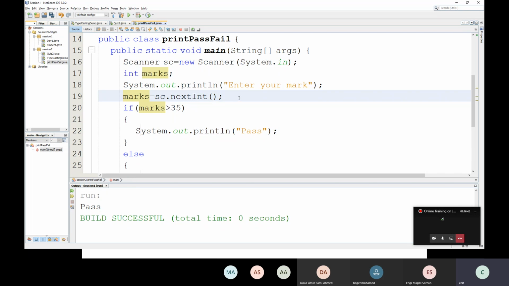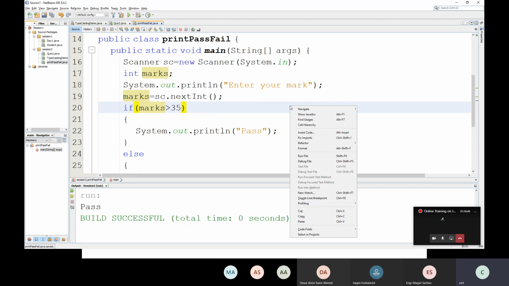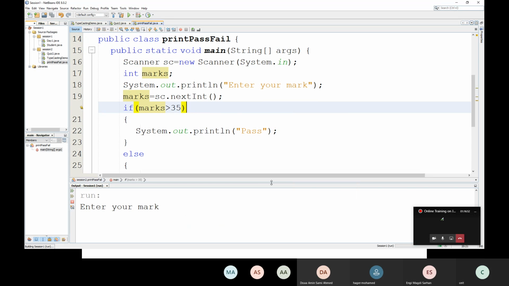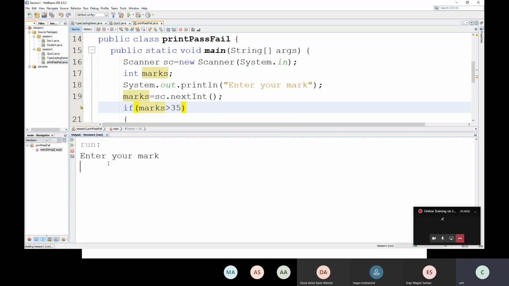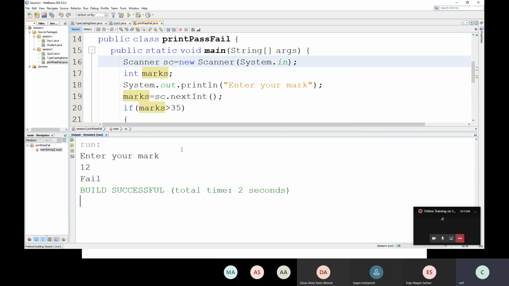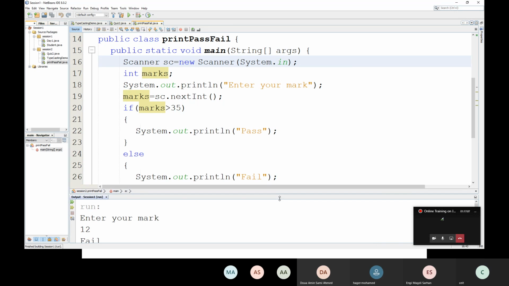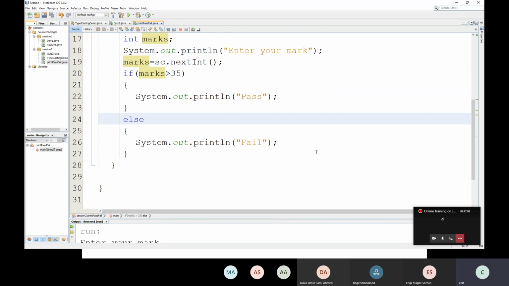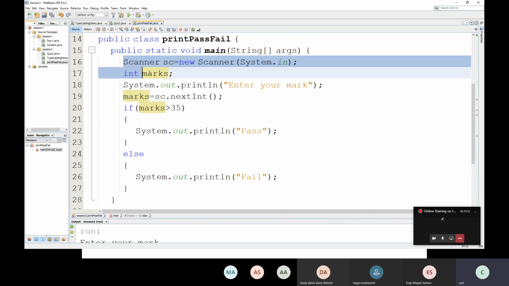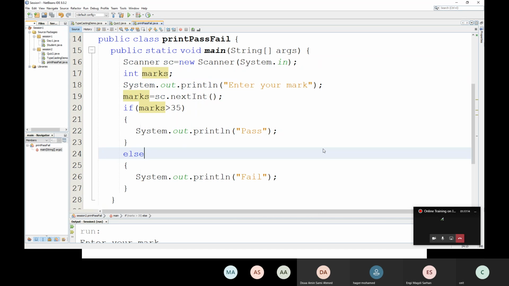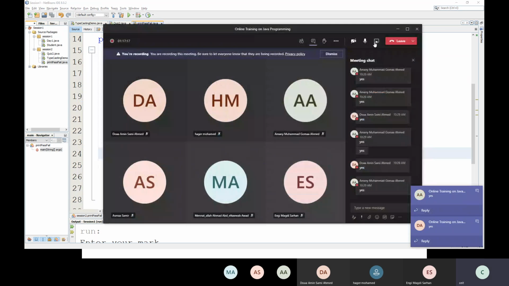When you accept float, then nextFloat. When you accept double, nextDouble. Now you can run it. See, enter your mark. Suppose I enter 45, pass. Again run, enter your mark, 12, fail. Do all of you understand how to read the input from the keyboard by using the Scanner class?